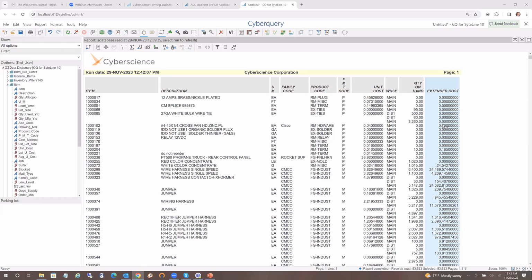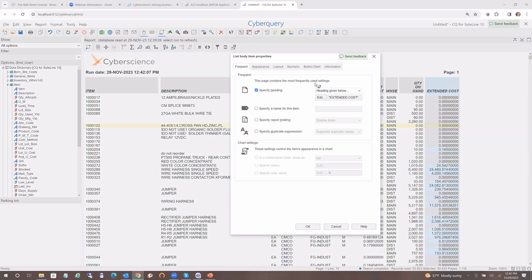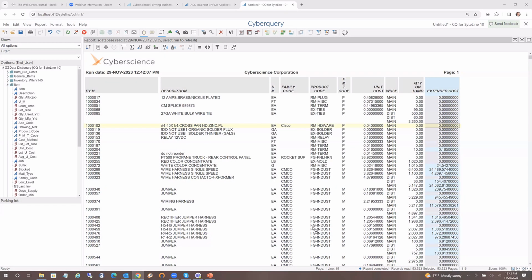I'm going to highlight that column again, do a right mouse click. I'm going to go to my item properties. Item properties is where you go a lot. I'm going to say, hey, this is a numeric column, and I only want to see 2 decimal places. So just check, I can make that any value, but let's go with 2 for right now. So now we're looking at 2 decimal places.